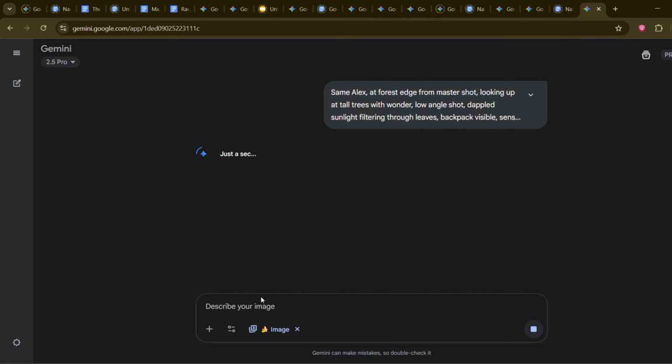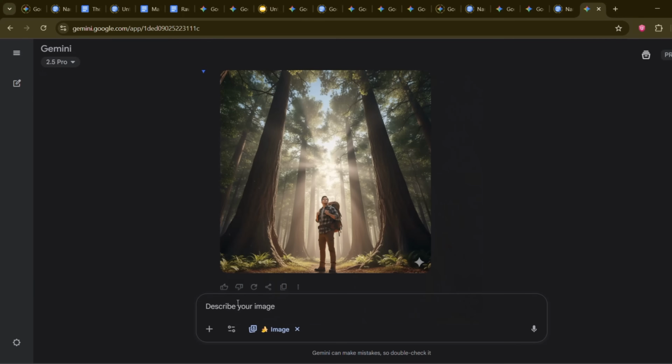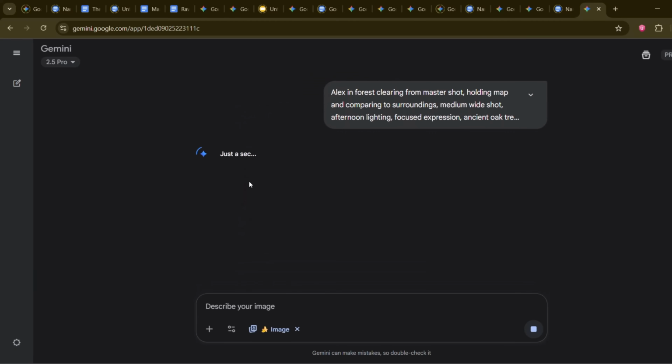Tip 27. The Midjourney to Nano Banana pipeline. This is the single most effective hybrid workflow used by the creative AI community. Step 1. Ideation in Midjourney. Use Midjourney for your initial concept generation.